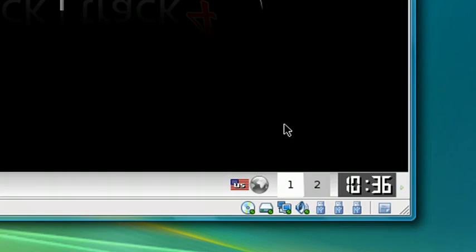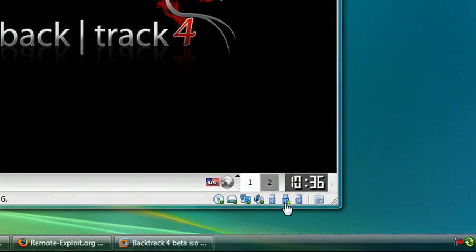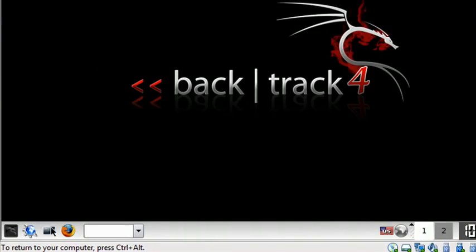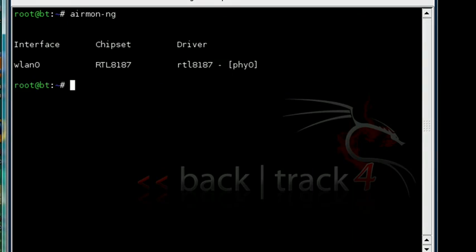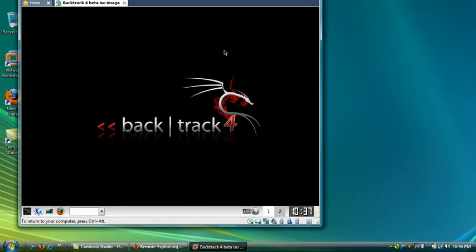It's not connected to the virtual machine, only to the host machine. To swap it, you click it and click connect, and then it will swap from your host machine to your virtual machine. When you see it bright blue, you know it's fully connected. Now if I type in iwconfig, it will pop up. And here we go. So this is using Backtrack 4 Beta with the ISO image.